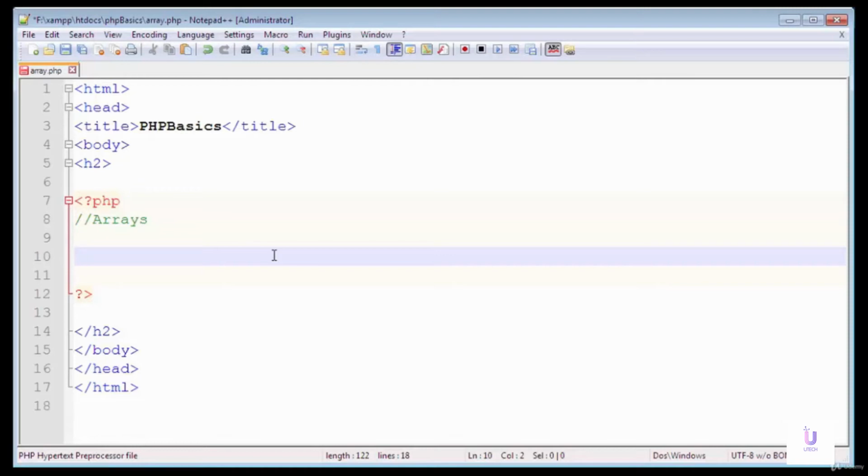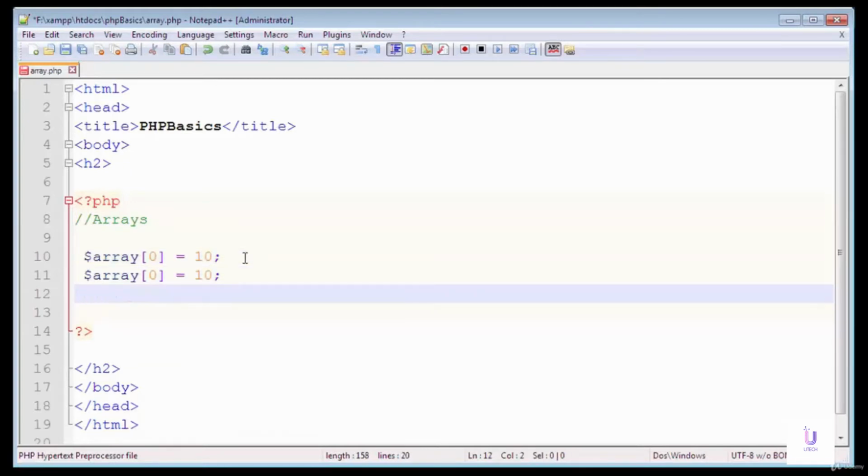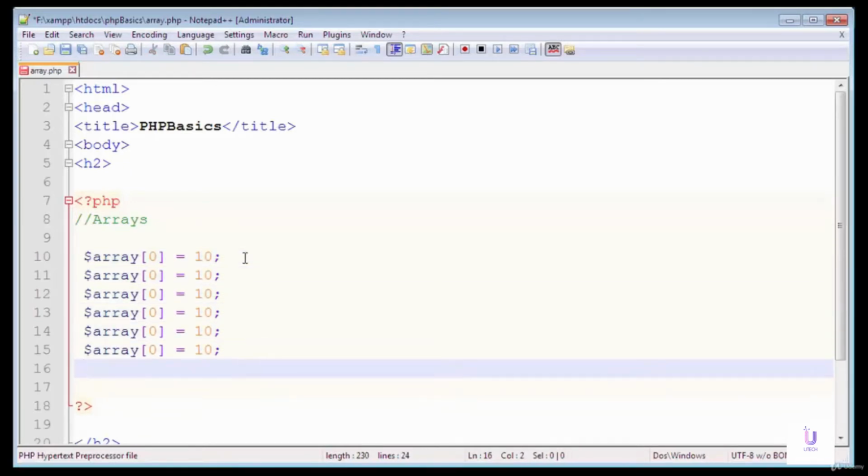There are two methods to initialize arrays in PHP. Let's see, here is the array variable. To make this variable an array, we'll use an index. The index of an array starts from 0. So here you can see that array 0 is equal to 10. Similarly, we can initialize values at the other indexes by changing the index number.